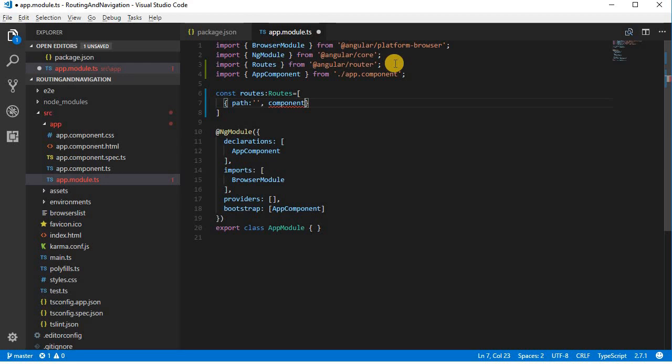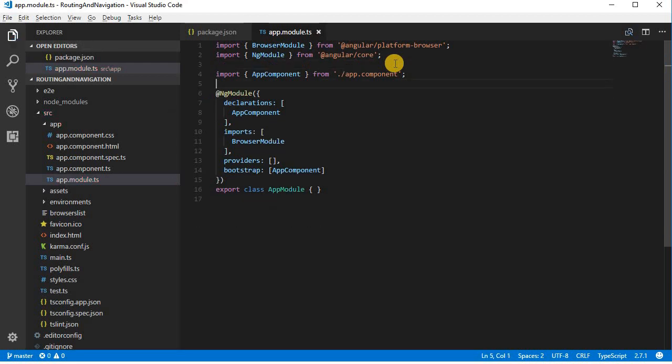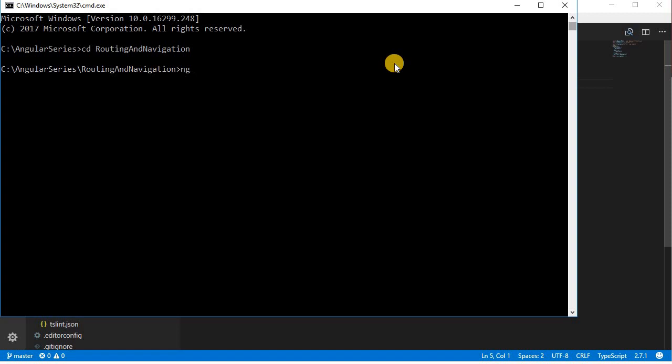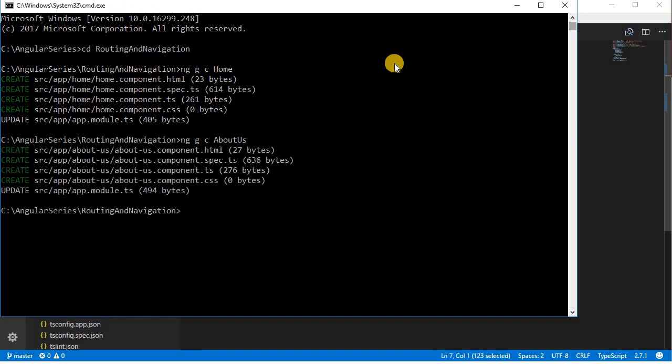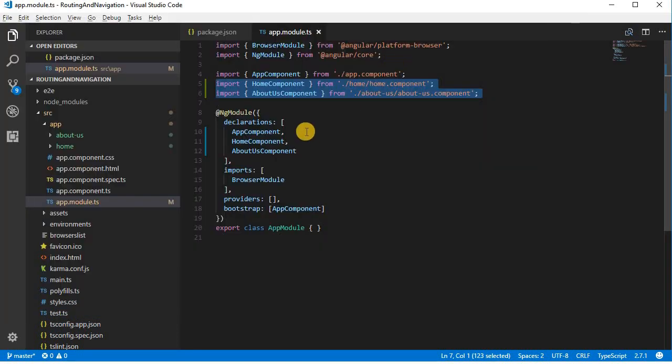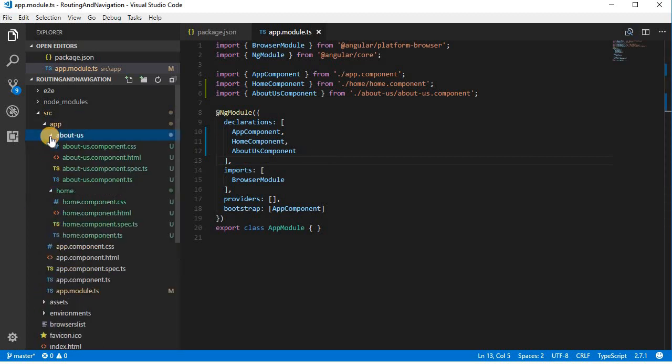So to continue, we'll create two components. One is home component and another one is about us component. So to create component using Angular CLI, the basic command is ng generate component and component name, and again ng generate component about us. So what does this command do? These commands will auto generate the components structure and add in your application. See, these two components, home and about us entries are also updated in module class, and we can see these components are generated.